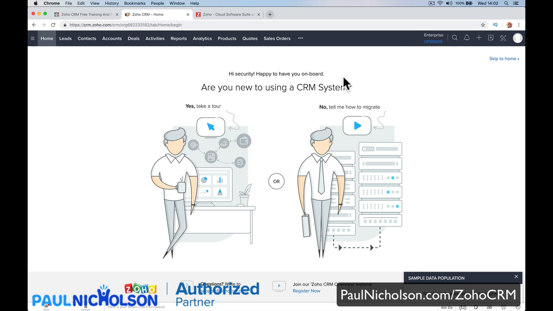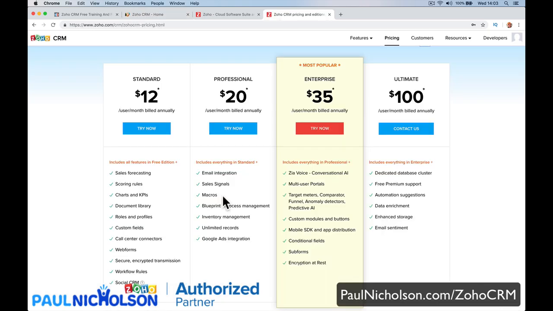Okay, so that's the initial sign up. I'm going to talk you through what all the tabs mean, and we're going to actually remove this enterprise trial, right? I just want to quickly talk about pricing.